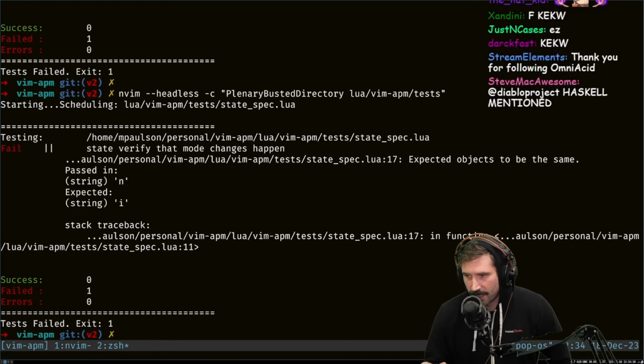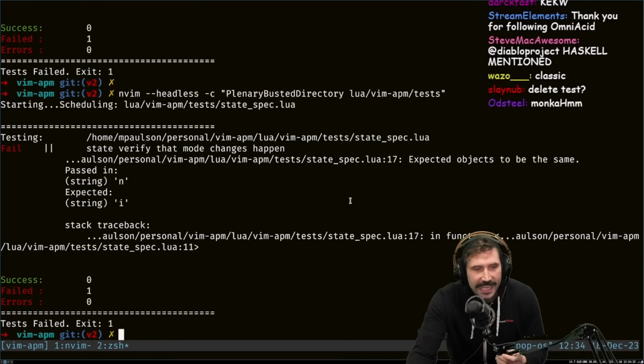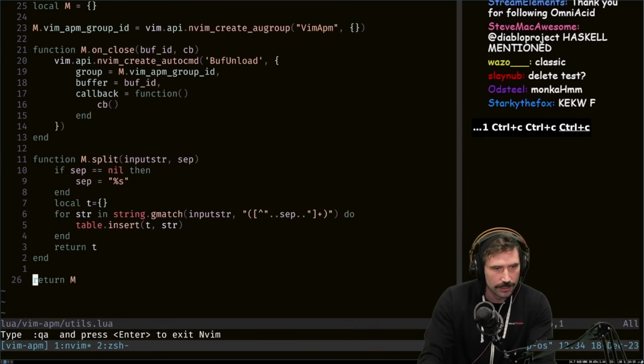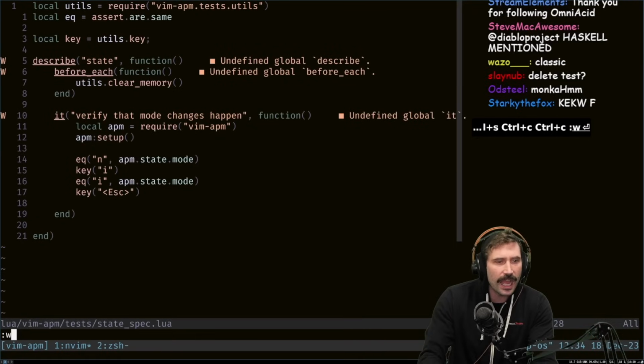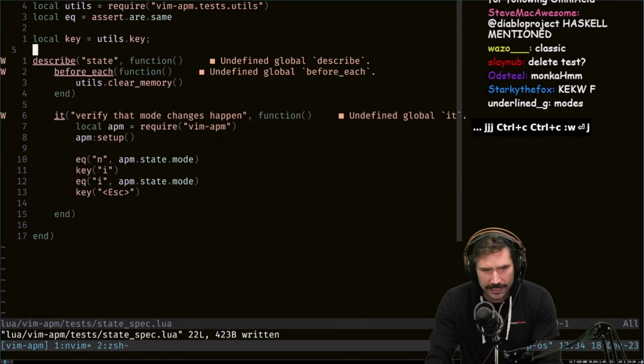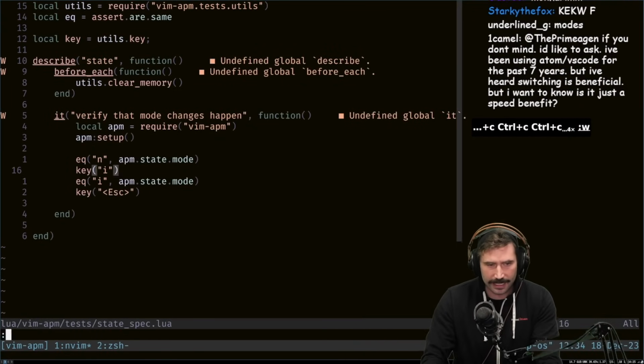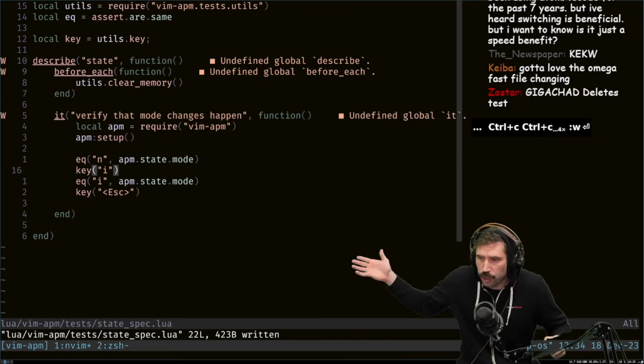Current objective is to do modes. What the hell just happened? I sent in an I. I wonder if there's like a wait. Right, I pressed key I. Right, look at the key.